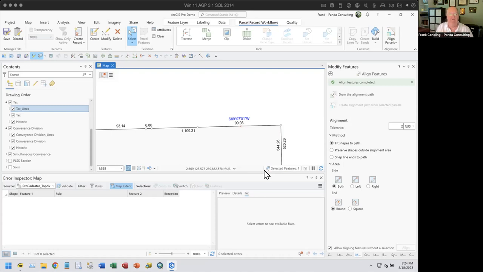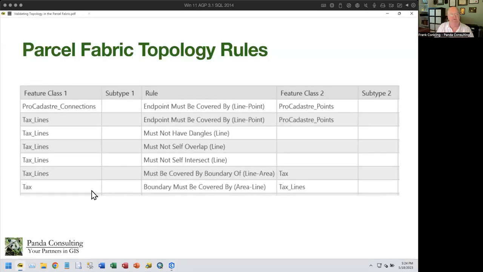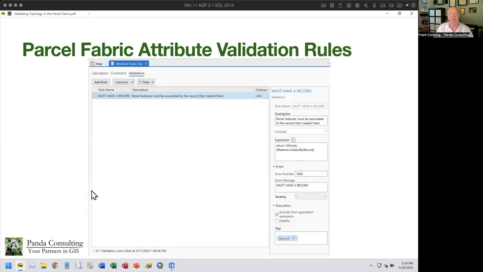But that only shows us one component of it. That shows us the typical type of Parcel Fabric topology rules and what needs to be done there. However, there's another set of rules associated with the Parcel Fabric that we want to make sure we check. Inside the Parcel Fabric, on every single feature class, there's a validation rule.